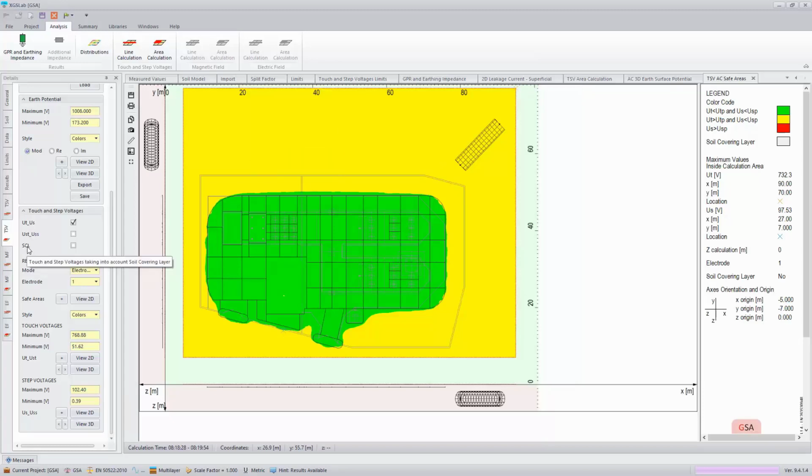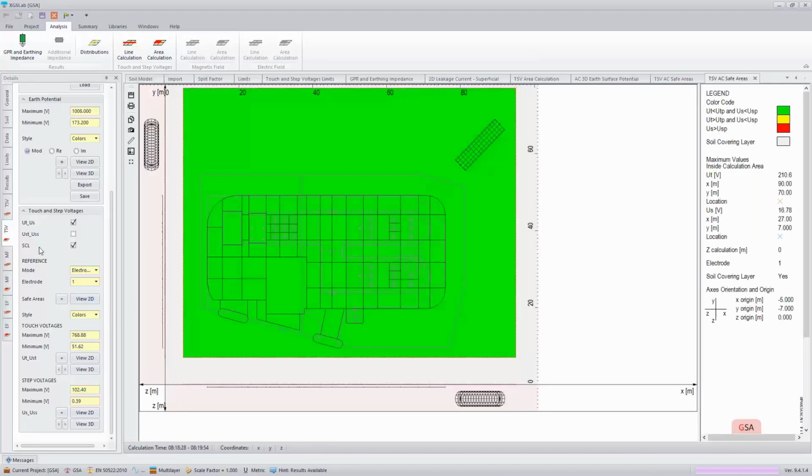You can have these checkboxes enabled as well. This incorporates that surfacing layer that I added to my soil data. You can see when we include that, if they're surfacing throughout and an individual were touching a metallic component of the substation, they could be standing anywhere within this area calculation and be meeting their touch and step voltage compliance.